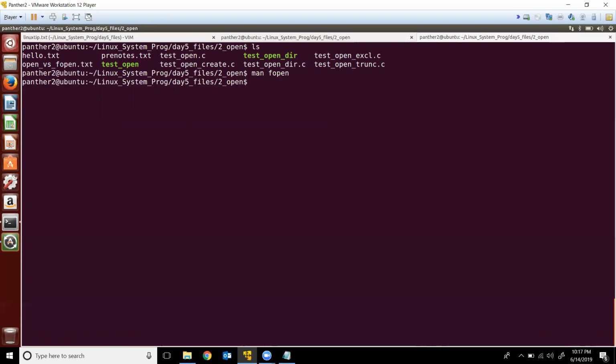Can anyone guess? We have fopen, we have open. Both will open a file. So when should we use open and when should we use fopen? It's simple. Fopen is a library call. Open is a system call. I think now you can guess easily.